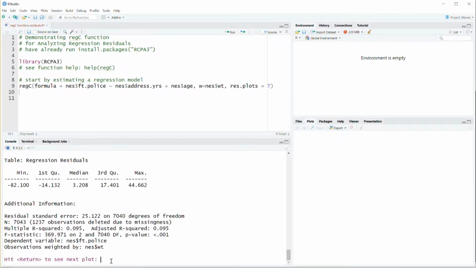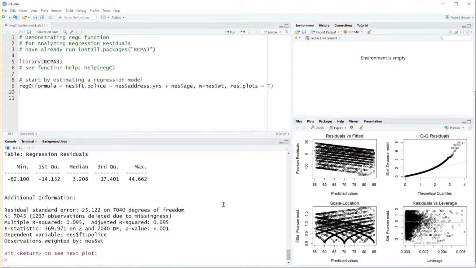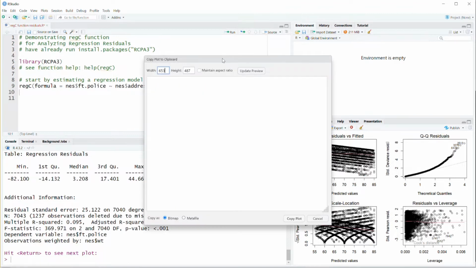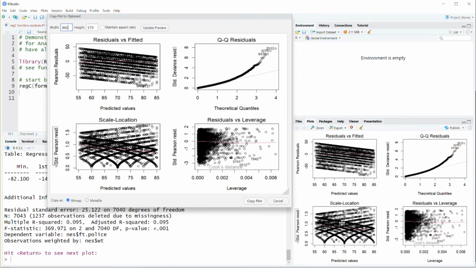And then when we hit return to see the plot, we should get a 2x2 diagnostic plot of the regression residuals from this multiple regression analysis. There we are. Our plot window shows the 2x2 plot. I'm going to export it to the clipboard in order to get a closer look at it, and make the plot a little bit wider or larger for us to see.